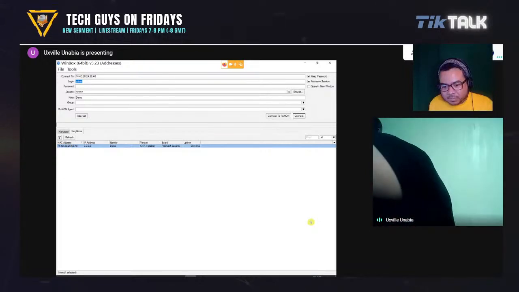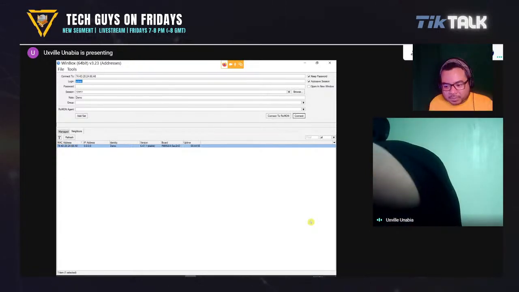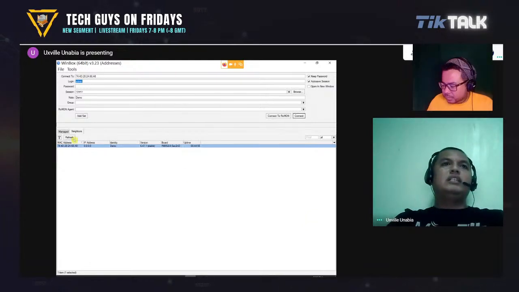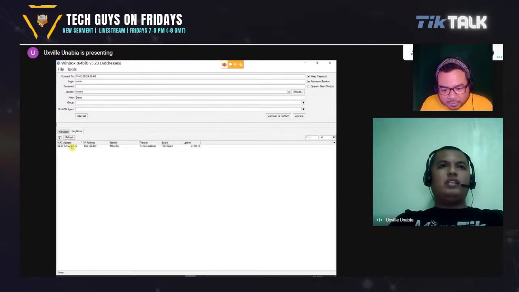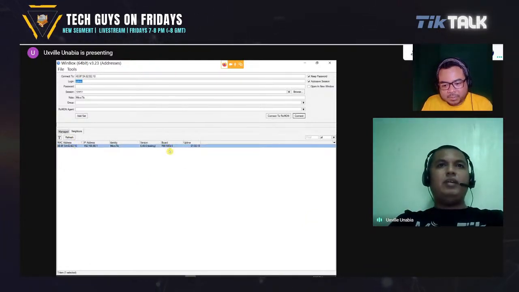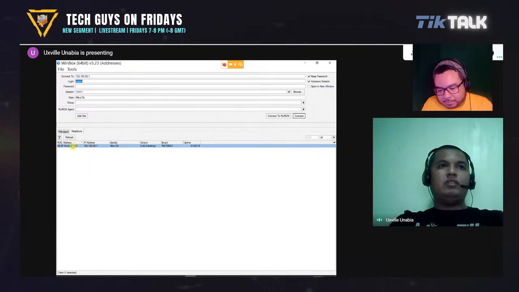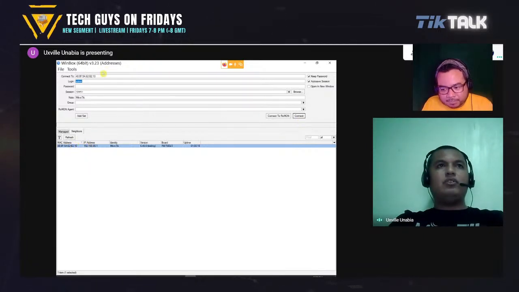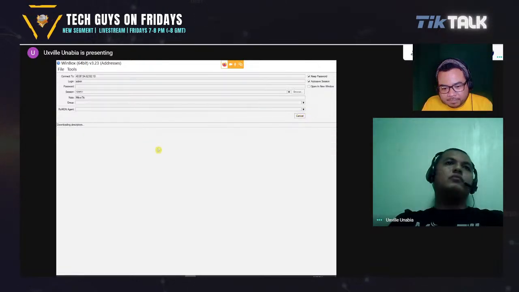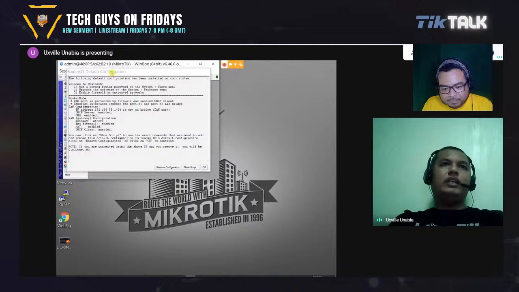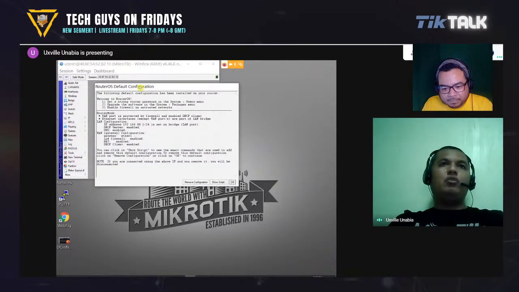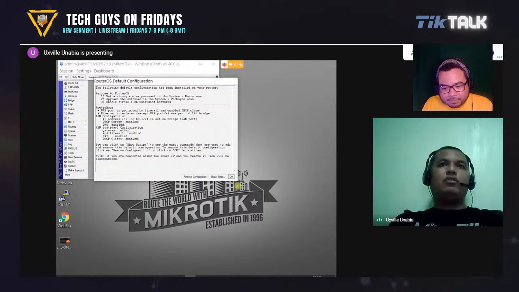I will connect to my hex instead, because I have 2 MikroTik. So this is now the hex RB750Gr3, the ever popular hex. I can simply click the MAC address or the IP address. I will click the MAC address so you can see that I can connect. Now I'm connected, and this will show you that you are inside a default configuration.